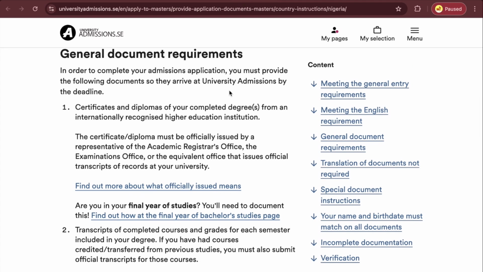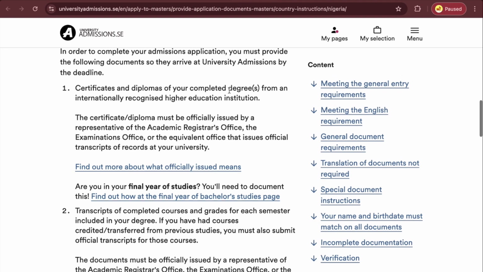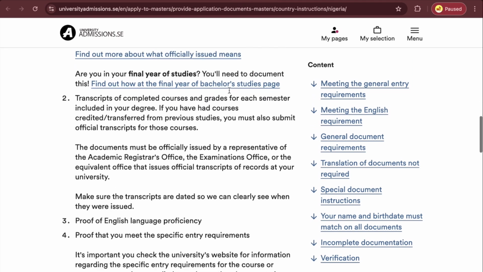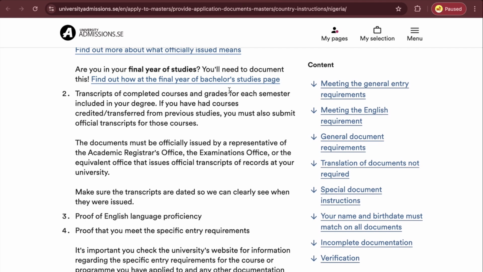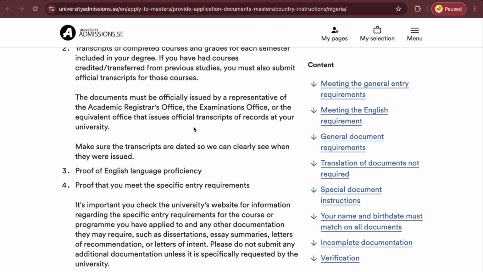Now guys, please, let me mention this. It's very, very important. Now this is general documentation requirements. You need to provide your certificate, your diplomas, your transcripts of completed courses and grades for each semester. Now, this is what you must know. The documents must be officially issued by a representative of the academic registrar office, the examination office, or the equivalent office that issues the official transcript of record at your university. Make sure the transcripts are dated so that they can see when they are issued.